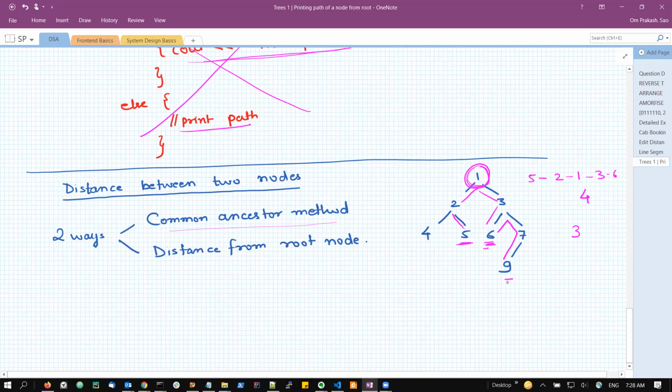Similarly, in the case of 6 and 9, the common ancestor is 3, right? So we are talking about the lowest common ancestor, because the common ancestor of 6 and 9 is 1 also, but we are interested in 3 because 3 is the lowest ancestor which is common to both 6 and 9. So for this situation, I will have to derive a way to find the common ancestor of 6 and 9.